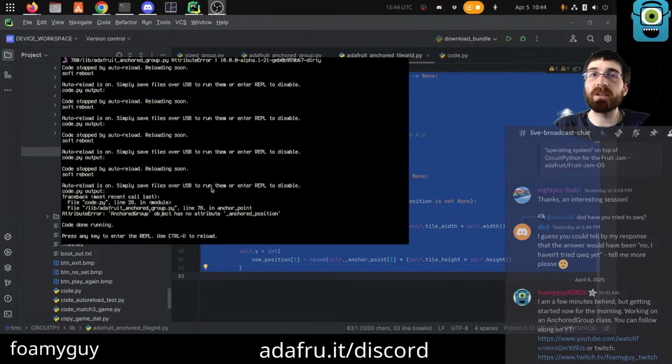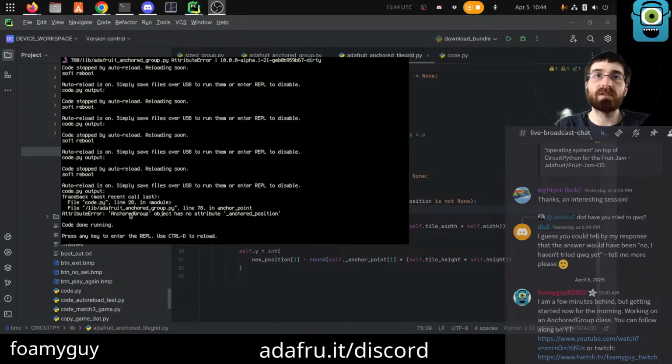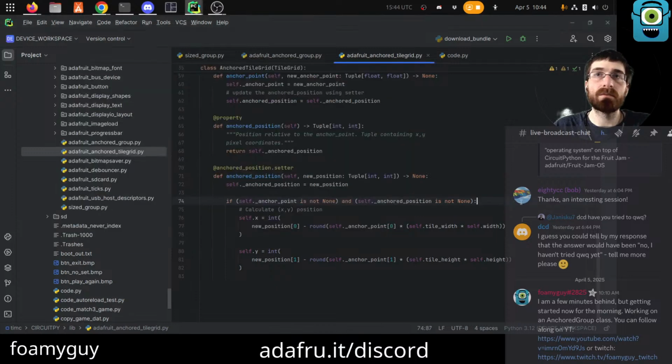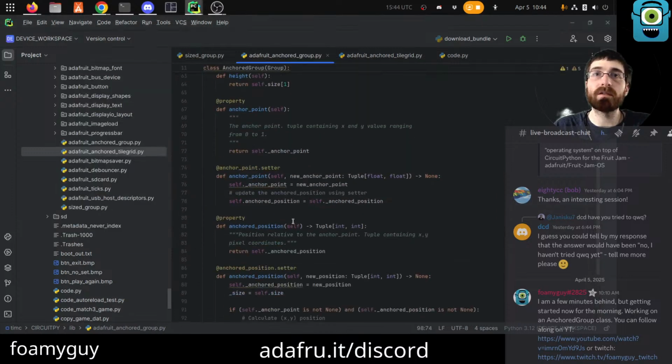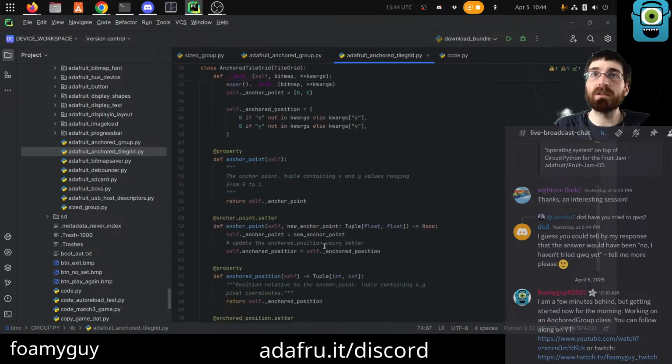Wait, where did that come from? Line 78. Anchor point. I'm in anchored. Self-anchored position setter. I think we need to initialize those in init, probably.